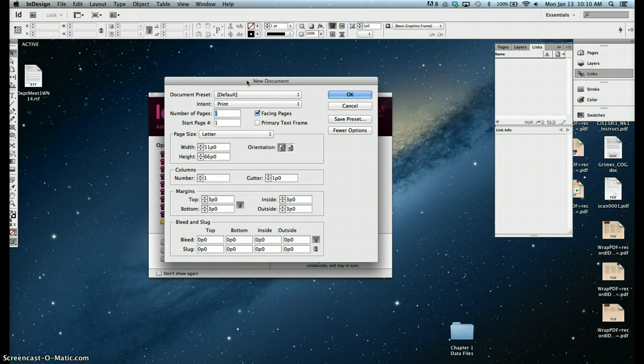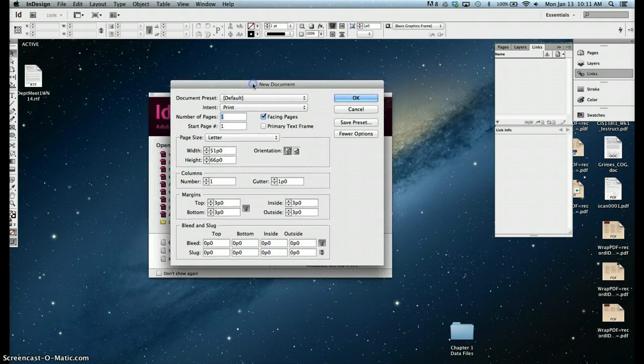Each and every time that you open InDesign, this isn't the case. You don't have this as long as you're opening a familiar document. It will go immediately into that document if you double click on the icon on your desktop. So here is a new document window if you're starting from scratch. And normally you want to be sure that you are inputting the proper functions for what you're going to be working on.